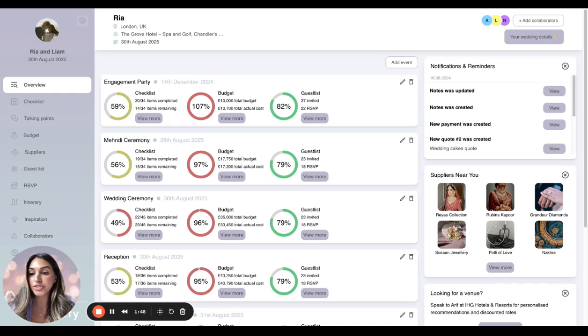As a platform, we also want to make it super easy for multicultural couples and suppliers. So depending on whichever cultures you've picked in the registration process, your platform and your checklist items may look slightly different. To begin with, this is the overview section where you can start to add each of your events.